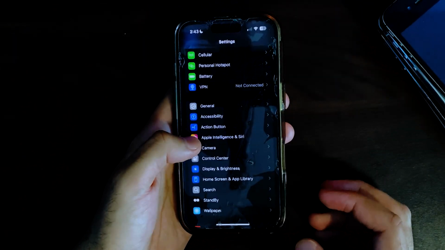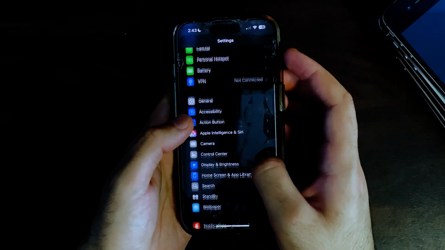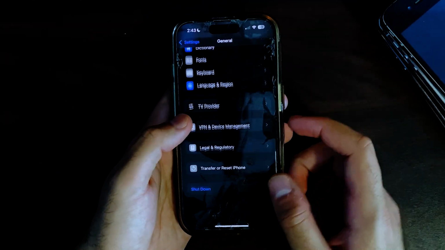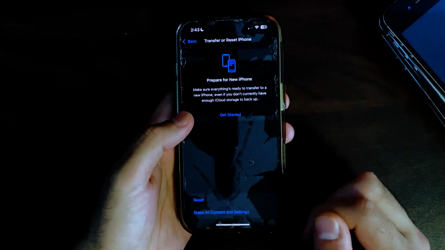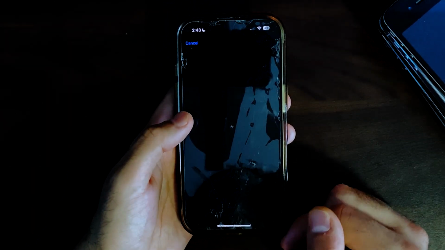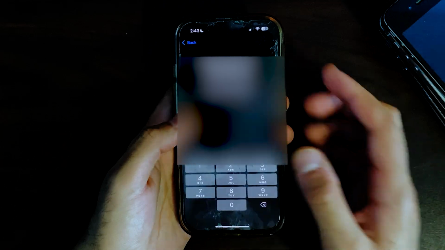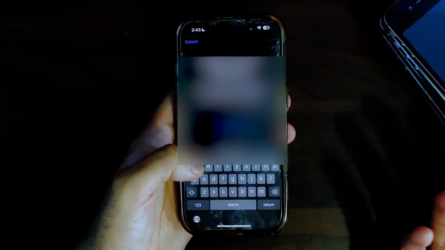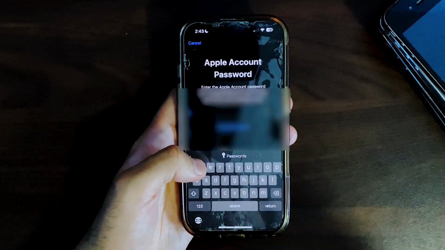If I go into settings here and then go down to general and scroll all the way down, and then go down to transfer or reset iPhone, you can see here, and then go to erase all content and settings and then click on continue and then click on erase. If I enter in my passcode, you can see here, I do need to enter in my Apple ID password to turn off Find My and activation lock.